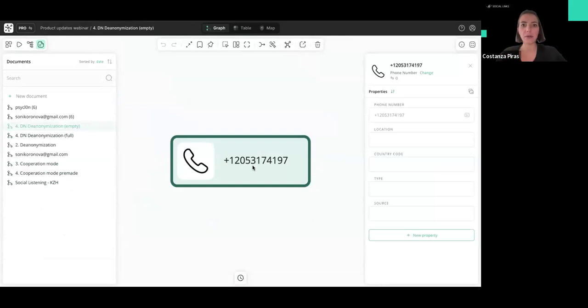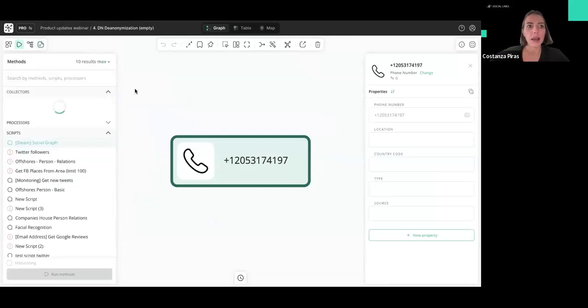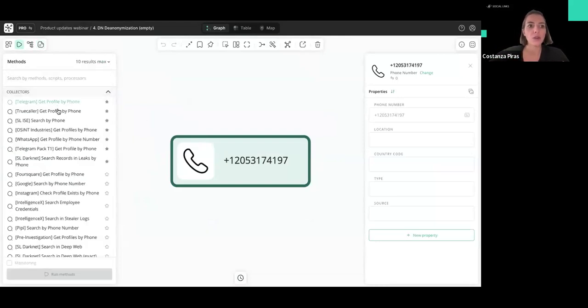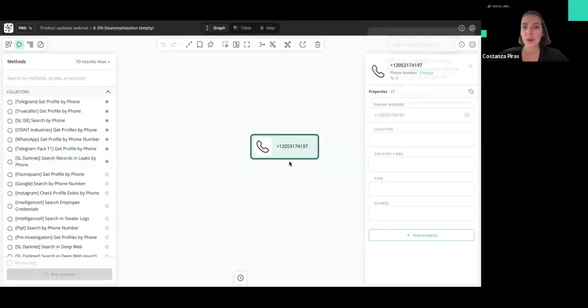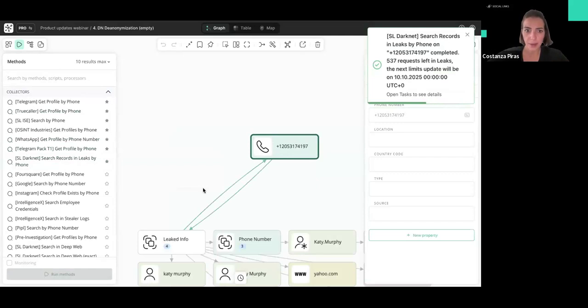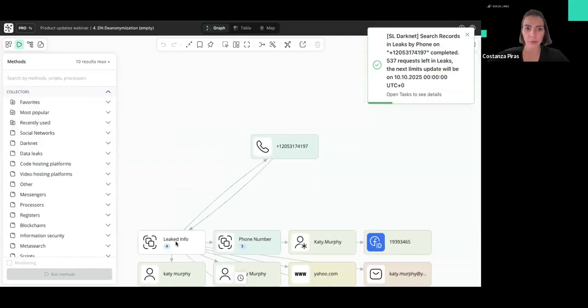As you have seen before, when I had a phone number, I ran, for example, Telegram, Truecaller, and also WhatsApp. But in this case, I really want to use just linked information to show you how powerful they are. So I will scroll until social links, darknet, search record in leaks by phone. And as you see, it's a start because I really use darknet methodologies a lot. Now I'm running it, and I was able to find 4 leaked records.